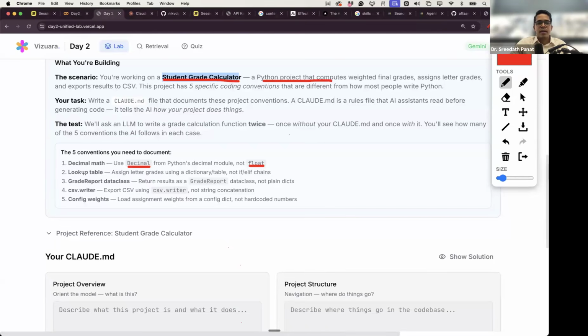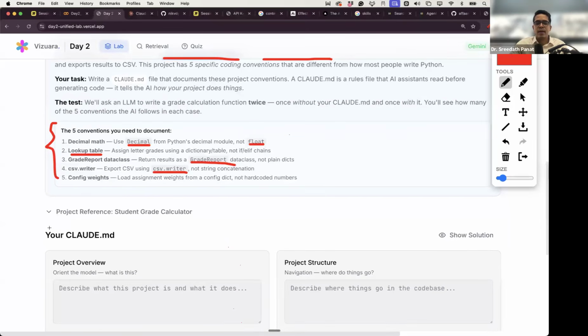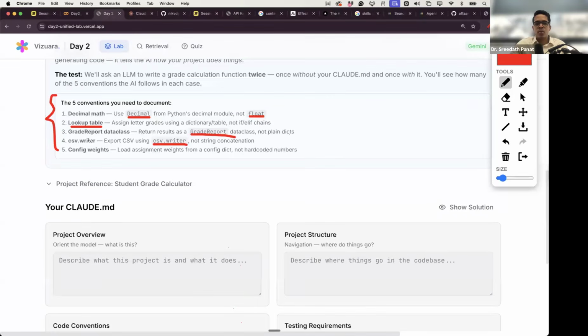Then certain constraints like use a lookup table to assign letter grades. So letter grades like A, B, C, D, and then return results as grade reports. And if you want to export the final grades of the students into a CSV file format, use csv.writer, not string concatenation. So there are some specific details I want to follow while building this. So don't get hung up on the details. It's not important. What is important is how the difference looks when you use CLAUDE.md versus when you don't use CLAUDE.md. Okay, so let's see that.